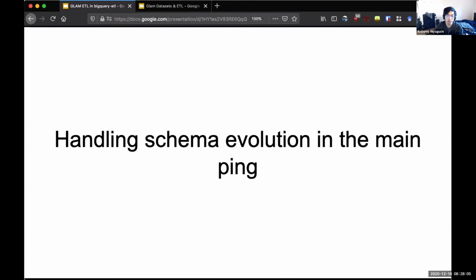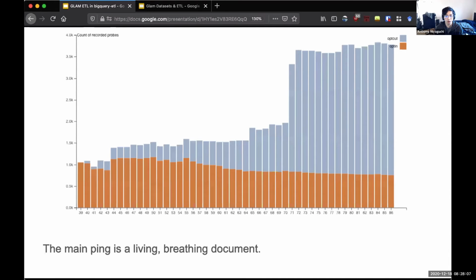So how do we handle schema evolution in the main ping? We all know that the main ping is this gigantic JSON blob full of all the probes over all the history of telemetry. And once we add something in, it's pretty much impossible to take it out. It's a living, breathing document. And it's been much of ire this year when it suddenly jumped from 6,000 columns to over 9,000 columns. So we need some way to handle adding new probes and letting GLAM figure out what those are.